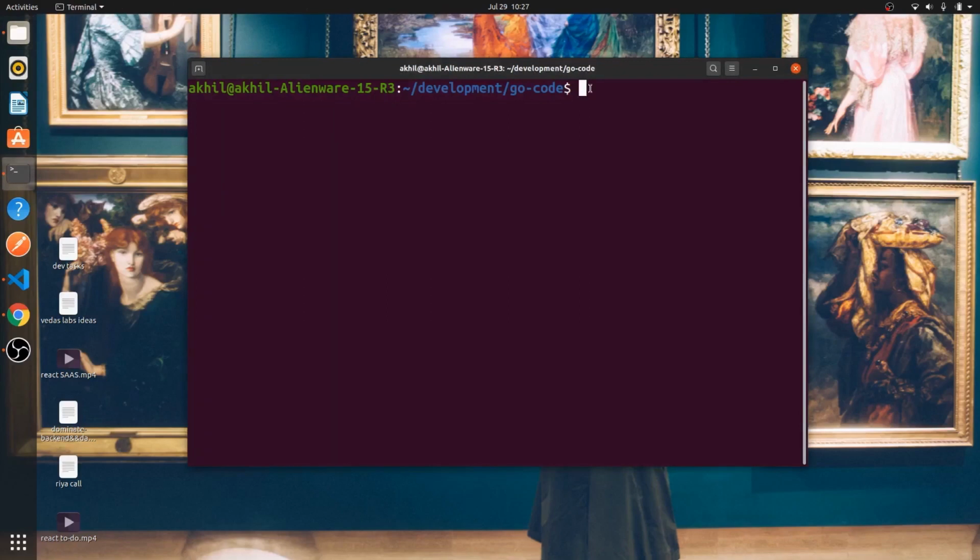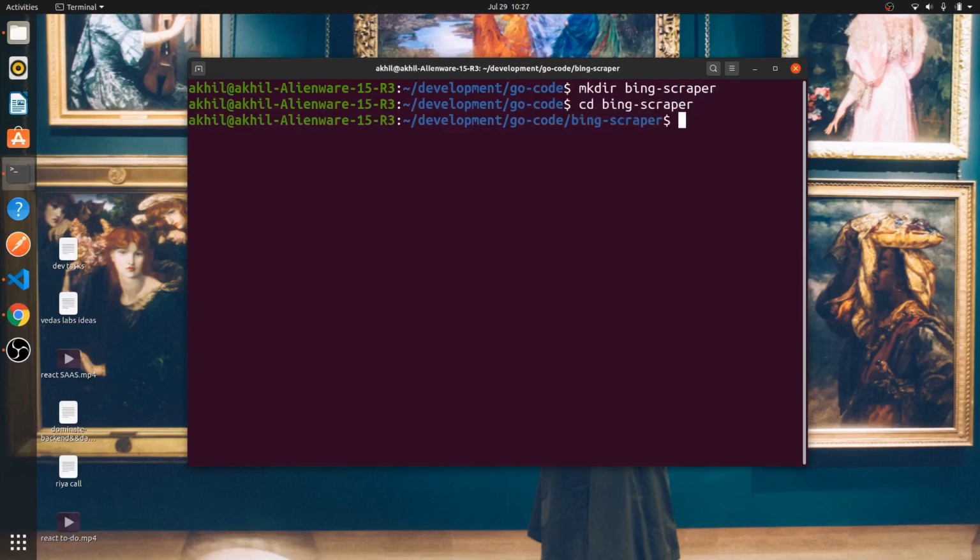So in the first video, we had just seen the diagram on how we're going to approach this whole program, and in this video, we'll start creating the project. So I'm in my folder where I usually keep my Go code. So I'm going to create a directory called Bing scraper, and I'll cd into it.